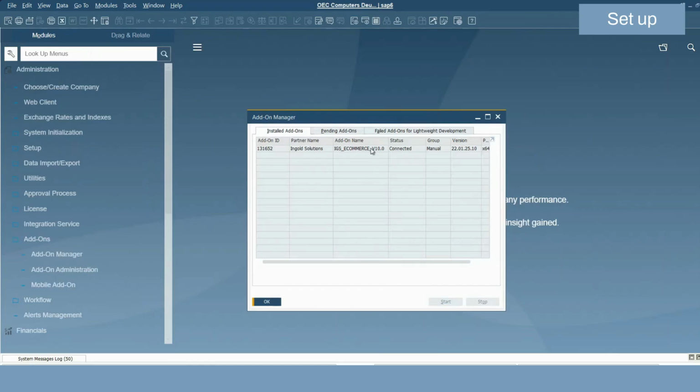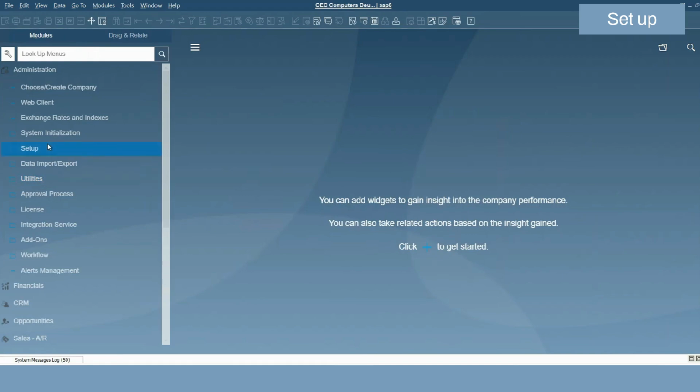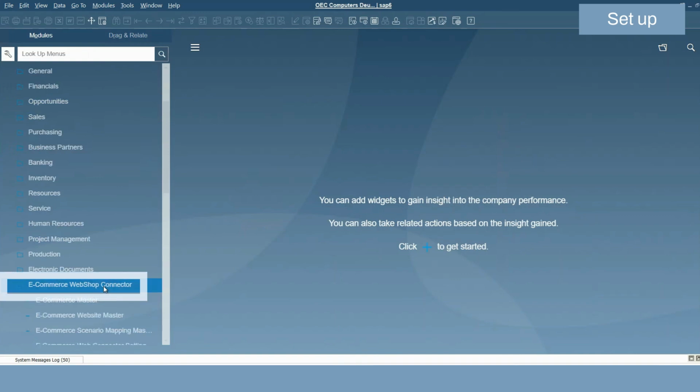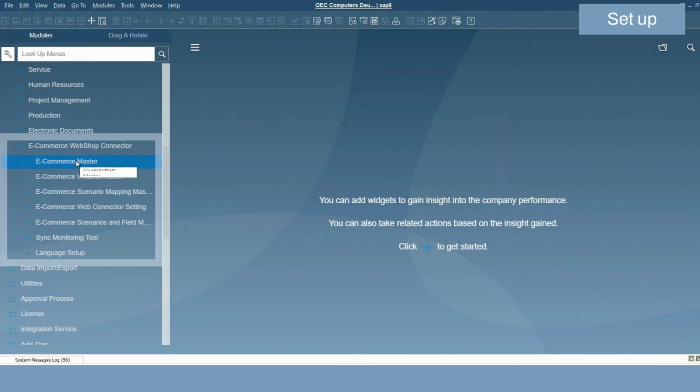As you can see, this is a direct add-on, eliminating the need for any middleware. We've now started the add-on and can proceed with setting up the integration process. For the integration itself, we have a dedicated menu separate from the main menu. You can find this e-commerce menu under Administration, Setup, E-commerce Webshop Connector. All screens that are required for the e-commerce integration are available in this menu.